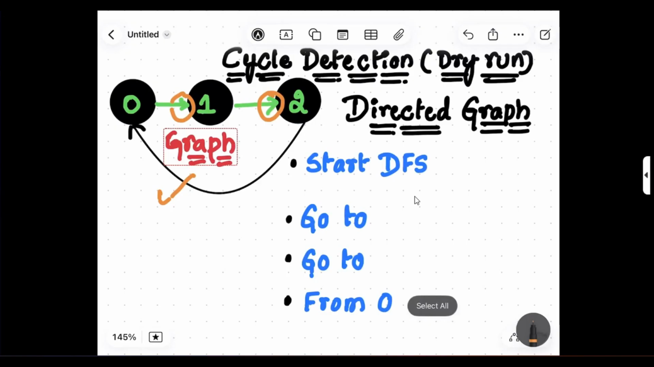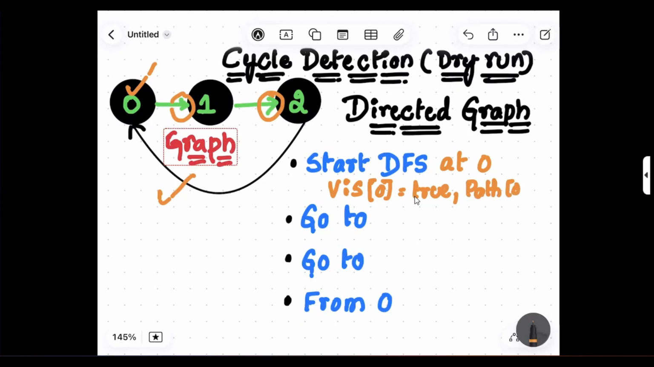We'll start the DFS at node 0. We mark it as visited after starting the DFS at node 0. So first, visited of 0 is a Boolean value, true. We are also going with two arrays: one is visited and the other is path. Path of 0 is also true, so path will be in the recursion stack now. Path and visited both are true initially.